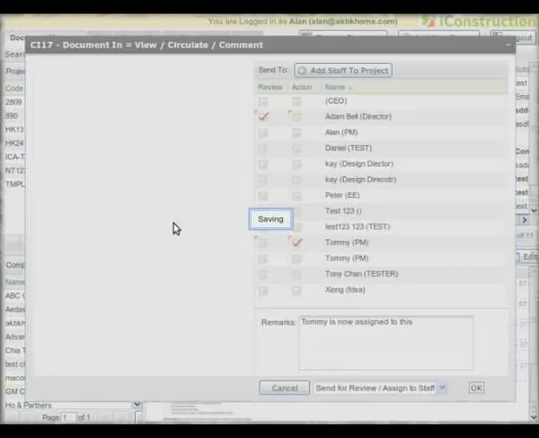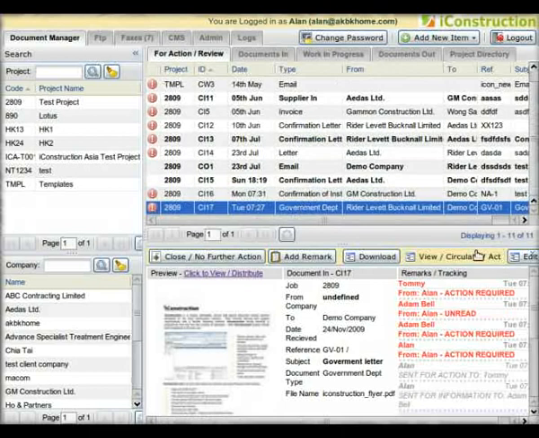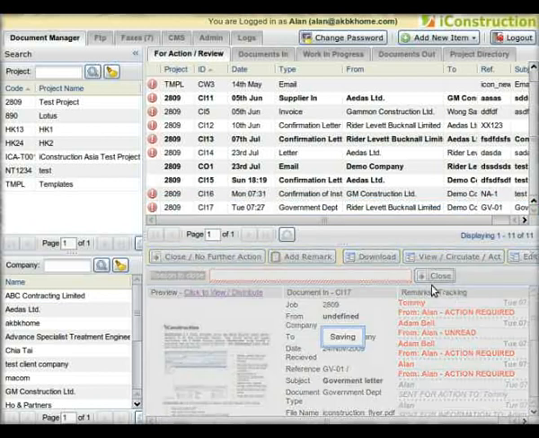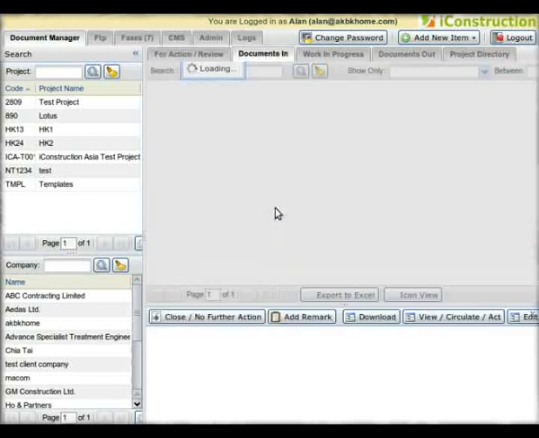Note it won't actually close your responsibility as it's currently assigned to you. So as we're currently assigned to it, we're going to close it for our action, so there's no further action for us. You can configure the system to enforce comments on closure or not. So that's really how you upload a document. You see now that the document's been closed by us, it's no longer in our action and review data.